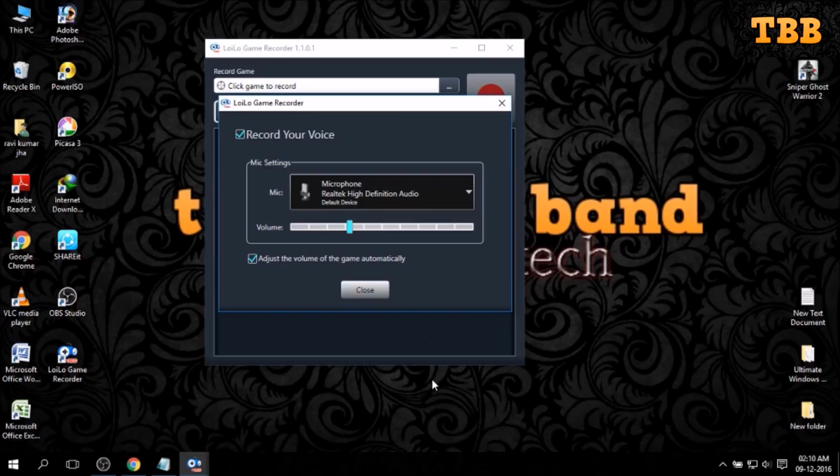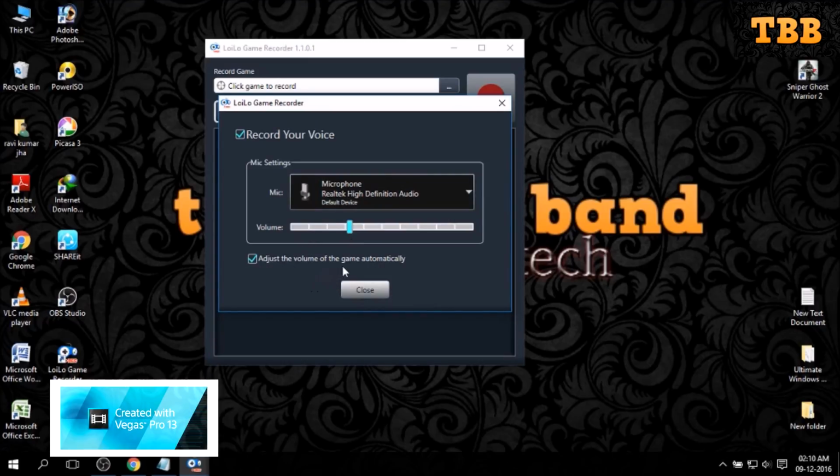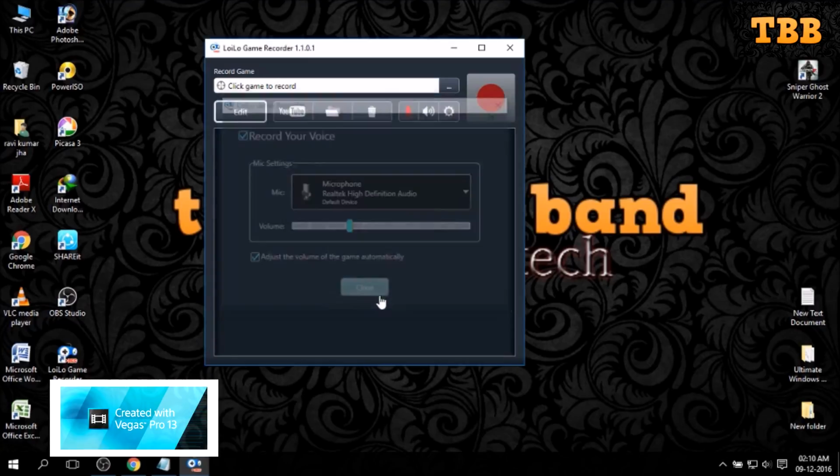If you use voice, just check recording and it already detects your microphone. And it adjusts the volume of the game automatically, so just check it and close it.